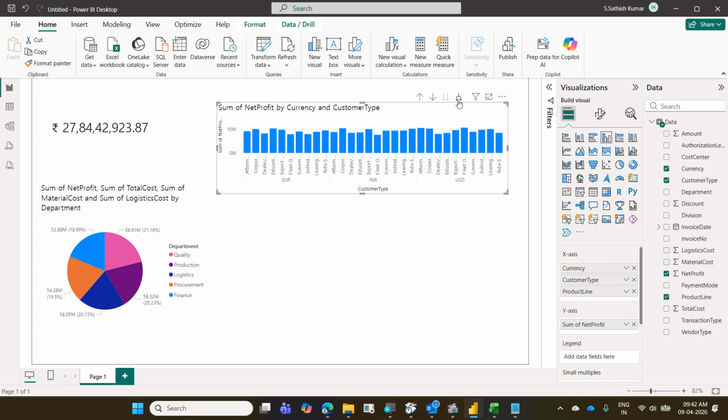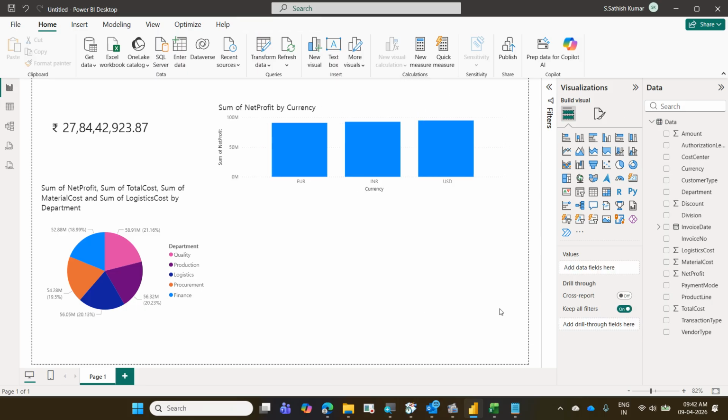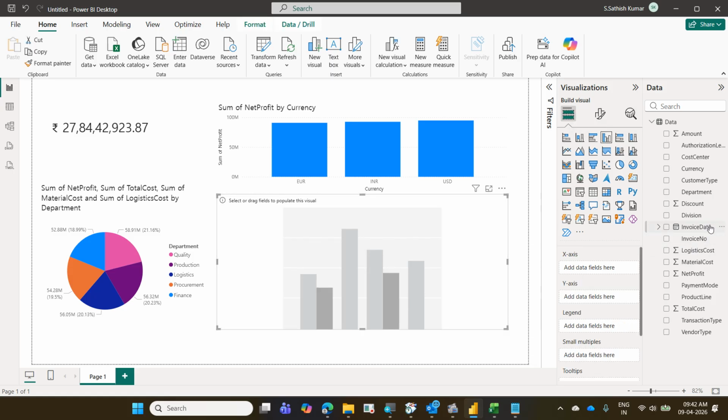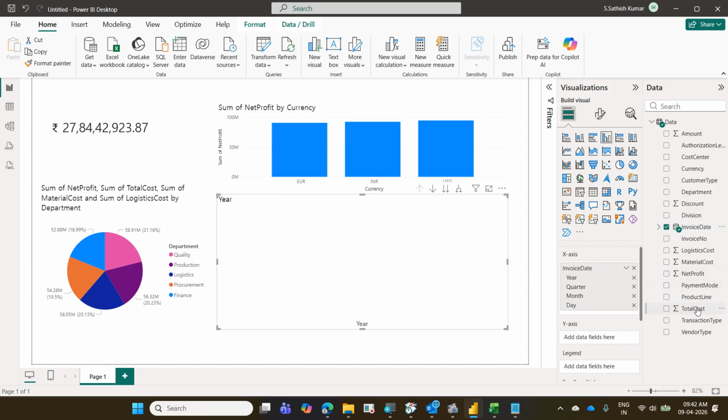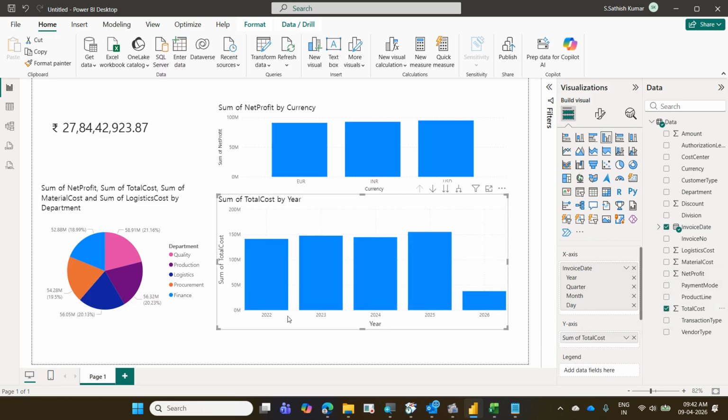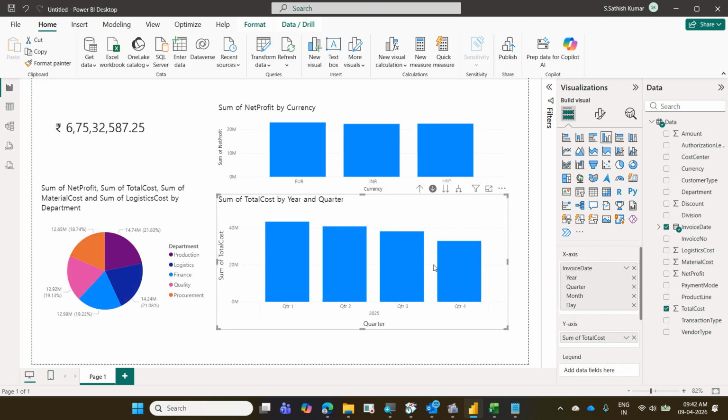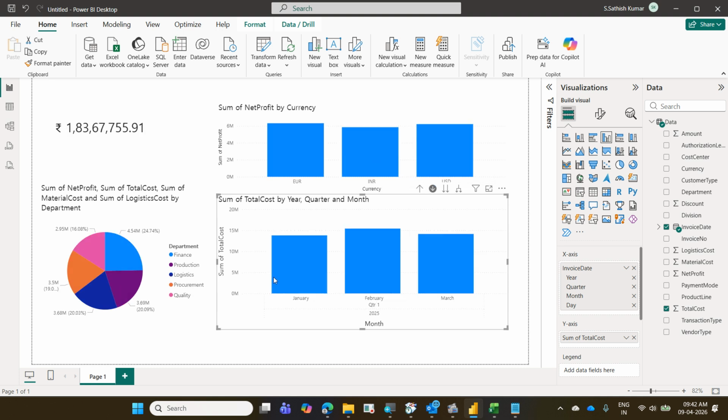Same thing we did it for one more, that is for the invoice date. So let us insert the column chart and invoice date wise, sum of total cost, and either you can use the drill down. If I select a particular year, quarter wise, particular quarter, month wise, particular month, day wise.